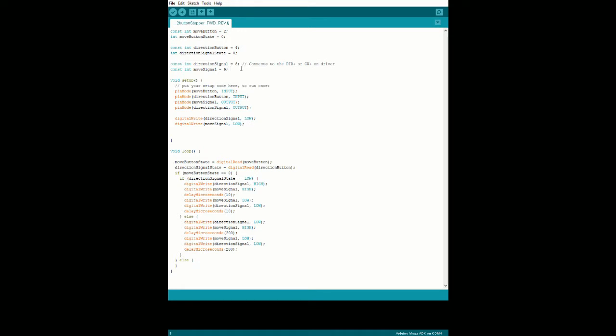And then this is our move signal, and this is pin 9 from the Arduino. It connects to the pulse, so it's either PUL plus or CP plus on the large driver.